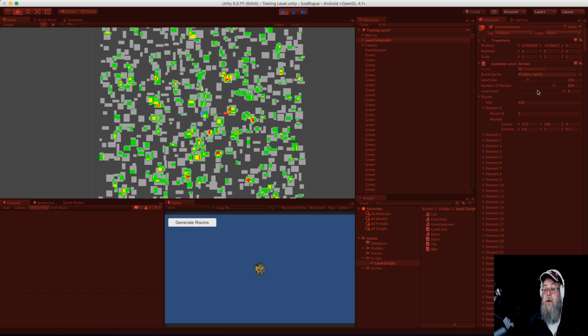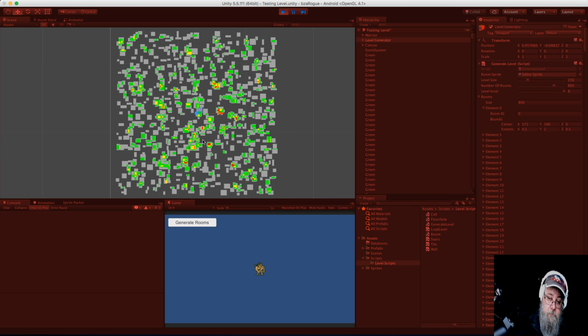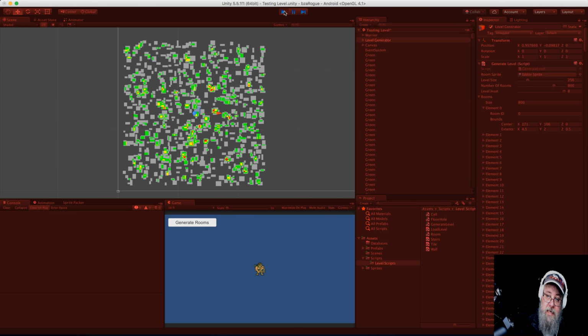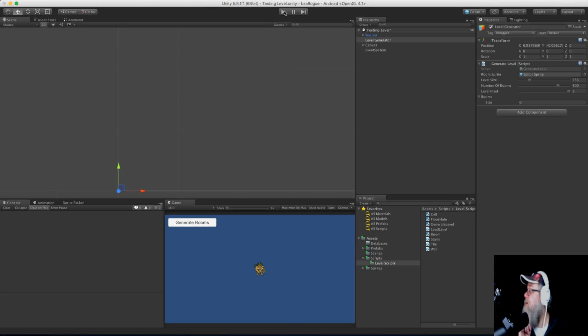Again, we have all the variables to play around with. We can go ahead and change the size of the rooms too. So we can have fewer rooms, but make them bigger so that we have more space to run in between. But again, they're all sliders, so it's going to be easy to play around with.